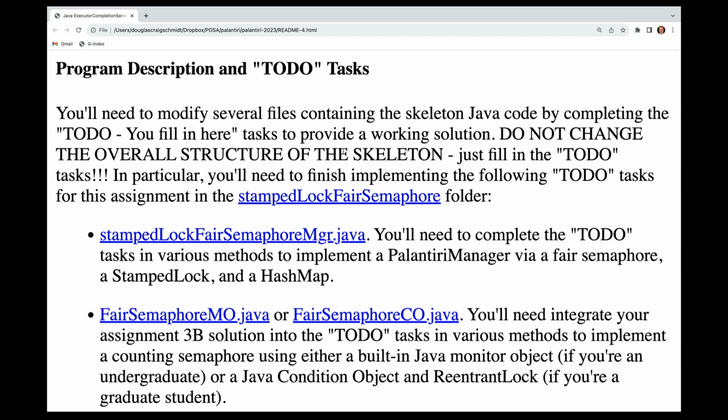You'll also need to integrate your Assignment 3B solution for either the FairSemaphoreMO.java or FairSemaphoreCO.java, depending on whether you're doing the undergrad or grad version, into the to-do tasks in various methods to implement a counting semaphore using either a built-in Java monitor object if you're an undergraduate, or a Java Condition object and ReentrantLock if you're a graduate student.